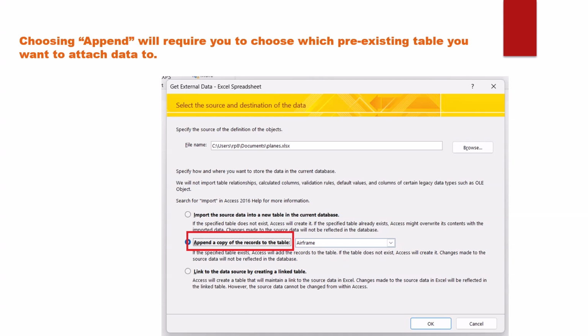And then what you want to do is append. So instead of choosing import source data into new table, we're choosing append copy of records to the existing table. And so we have to select the table that we're going to use in Access, that we're going to append to. Then we have to select the table from which we're bringing the data in.